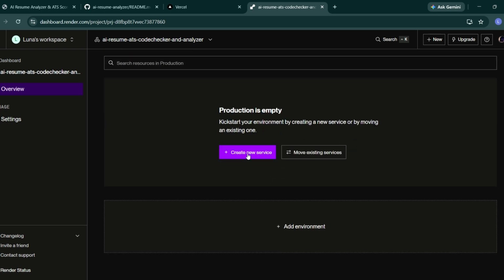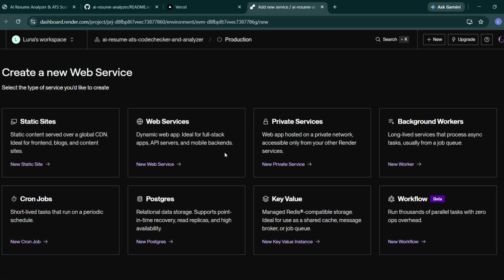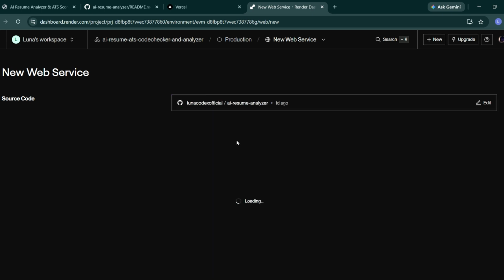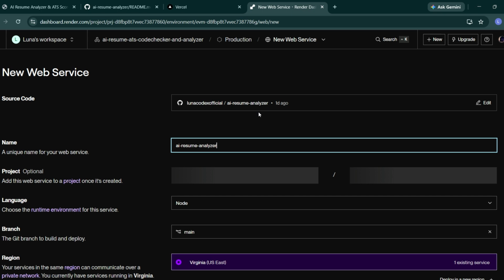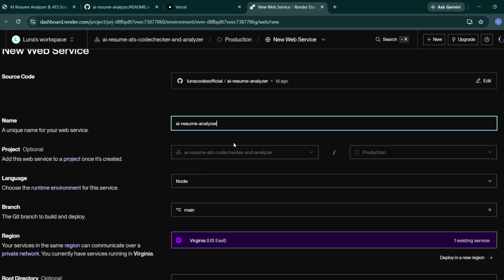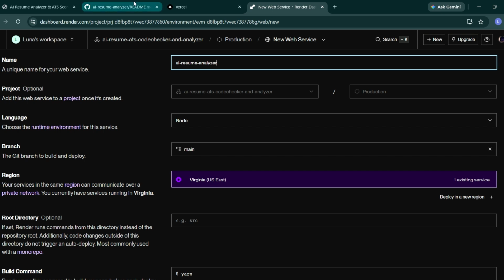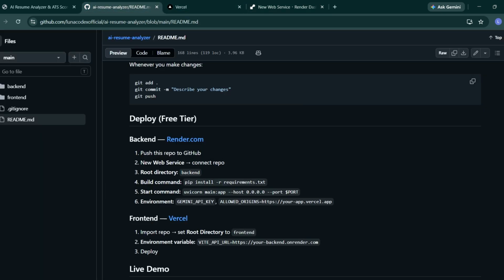Now we have to create a new service. Here we are going to deploy our backend API. So we choose a new web service. And here there is only one project, that is the AI resume analyzer. You can choose it. And everything is mentioned here in the README.